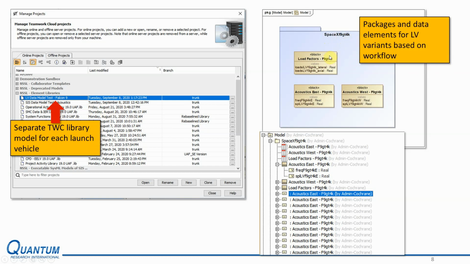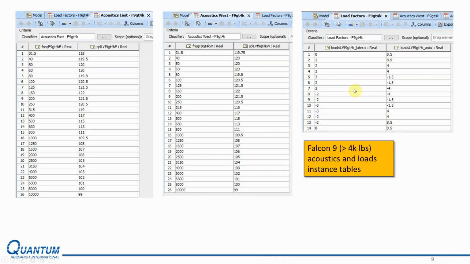We have data blocks for the dynamic load factors, which we're not going to be using this time, the lateral and axial, and we have data blocks for the sound pressure level frequency spectrums for the east range and for the west range. And this is what they look like. So here's the acoustics east, here's the acoustics west. They're slightly different profiles or different curves.